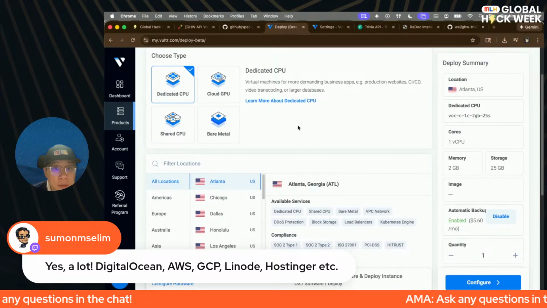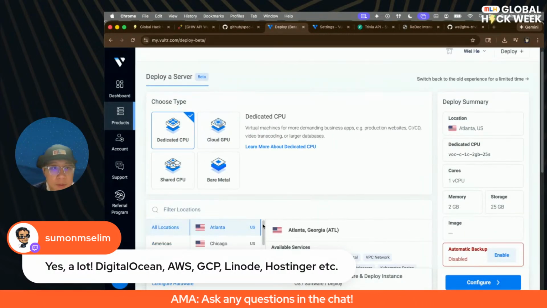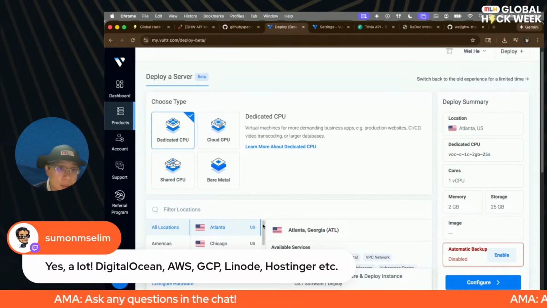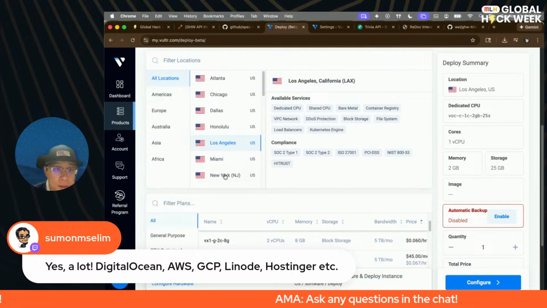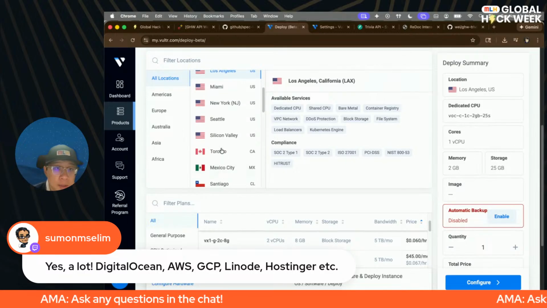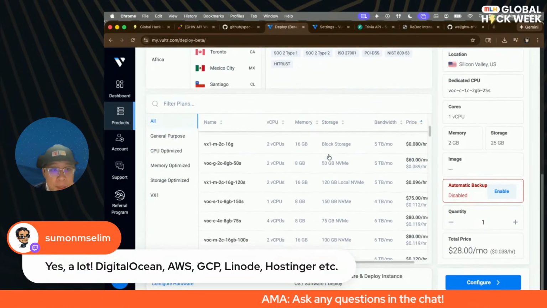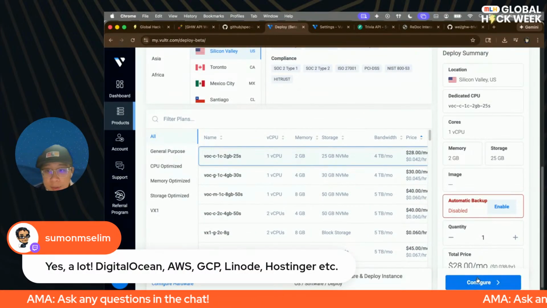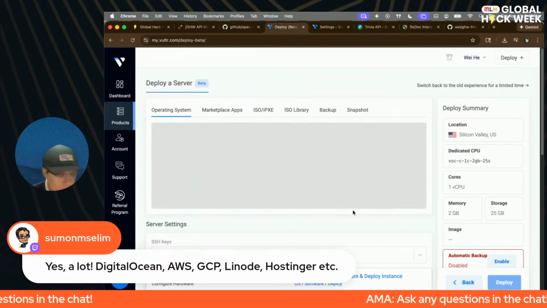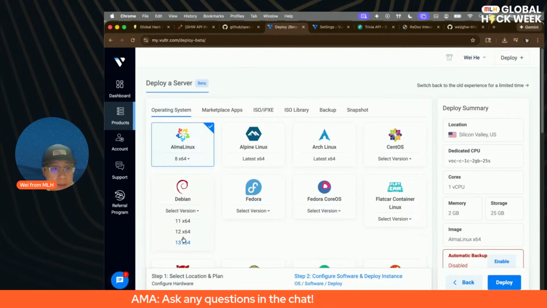Maybe I'll try dedicated CPU this time, just for funsies. Disable automatic backups for now. It could also be Los Angeles is having an issue, but maybe I can try. New York is always a safe bet. That's usually one of the biggest. Silicon Valley. Let's try Silicon Valley, San Jose. So I'll do this plan for now. Configure. And we will try Debian 13.